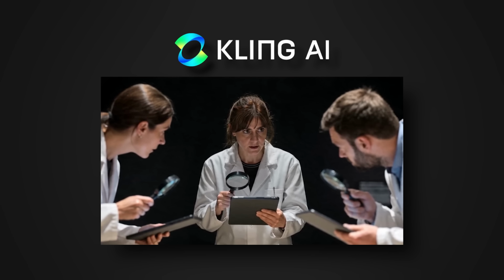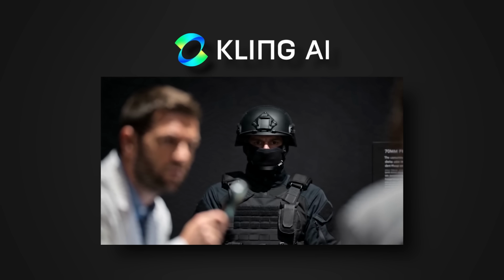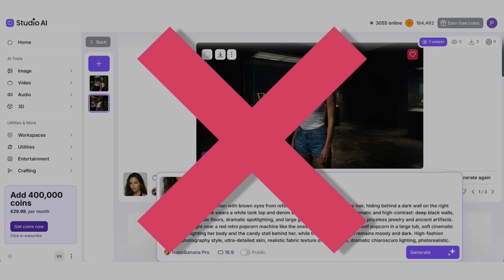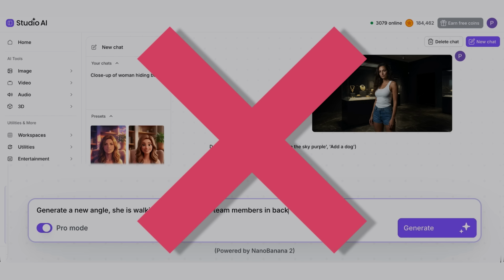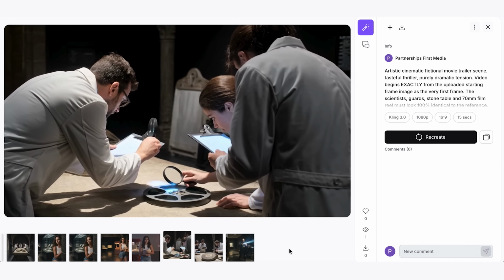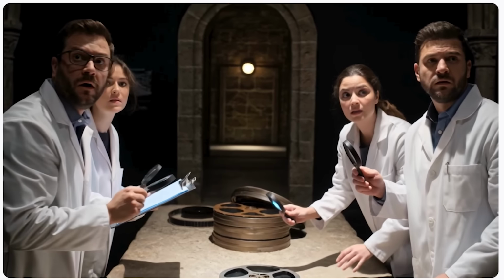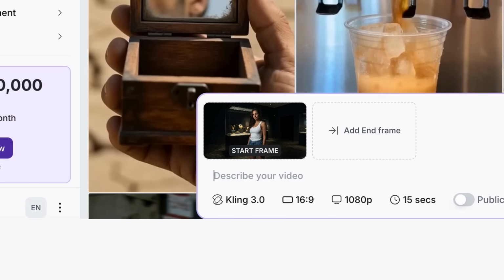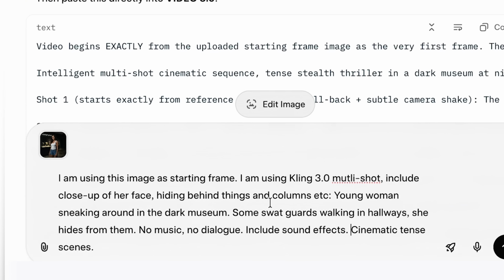Now let me show you how that works, because there is a secret here in making your video look very, very realistic. Instead of generating multiple images and angles using NanoBanana Pro, or even Studio AI's Edit Image feature, I have found that Kling 3.0 is even better in generating multi-shot scenes and create new angles for you compared to, for example, NanoBanana Pro. The results are super realistic. So what you want to do is take your start frame, drag it into an LLM, and here you can see I have written, I am using this image as a starting frame, and so on. You can see the prompt here.